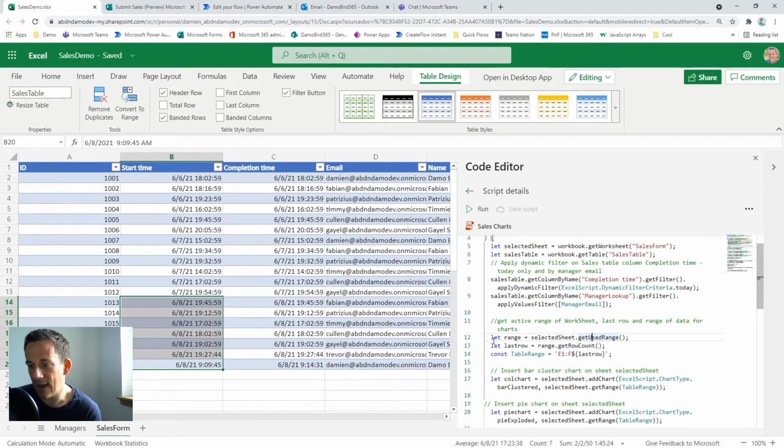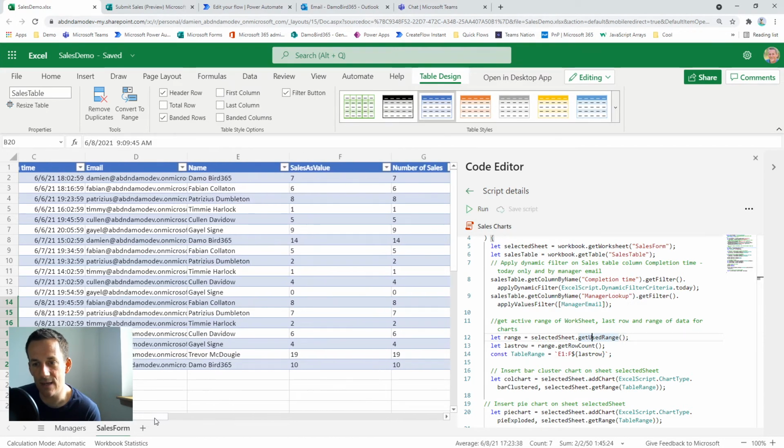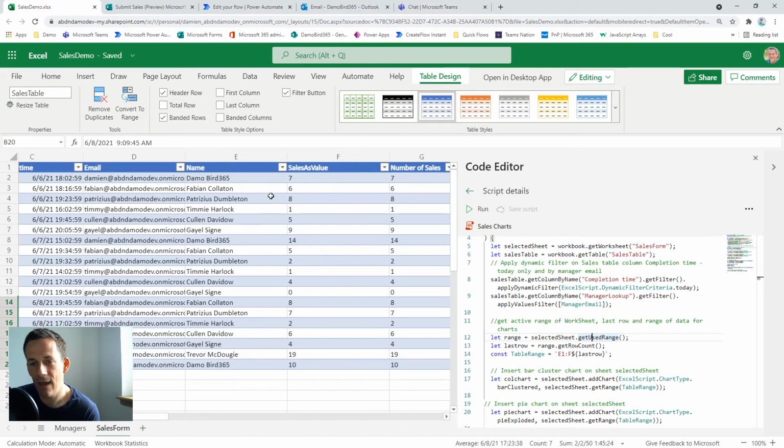Then, just so that I can get a dynamic table range, I define the used range of this worksheet and get a row count, and then I prepare the table range of the data that I'm interested in. So I'm always interested in column E and F, and running from 1 all the way to the last row, which in this case is 20, but as the sheet grows, this will dynamically calculate the last row.